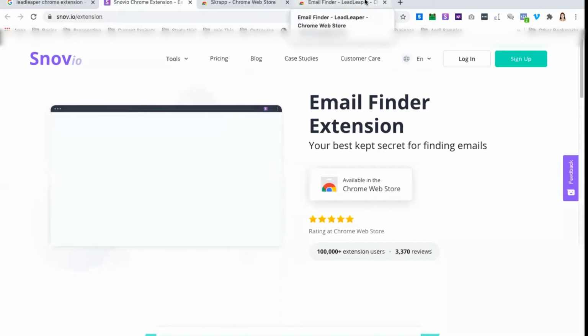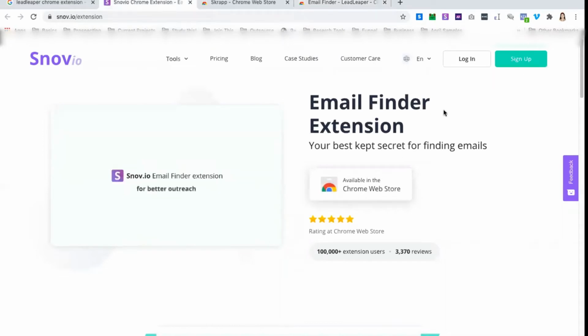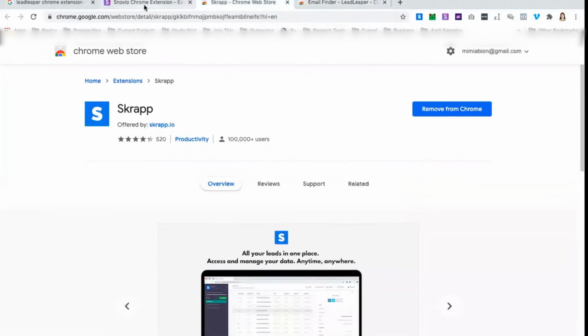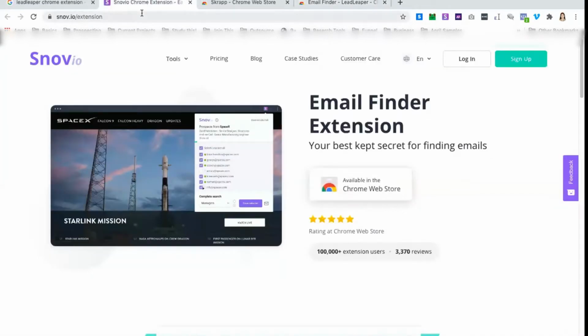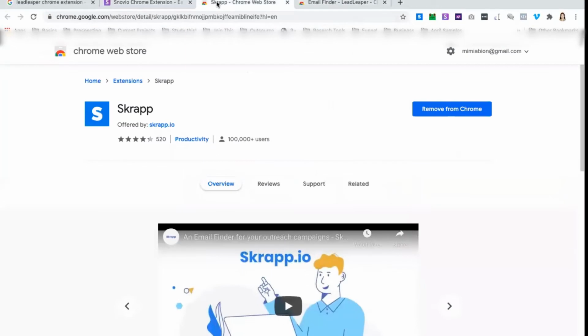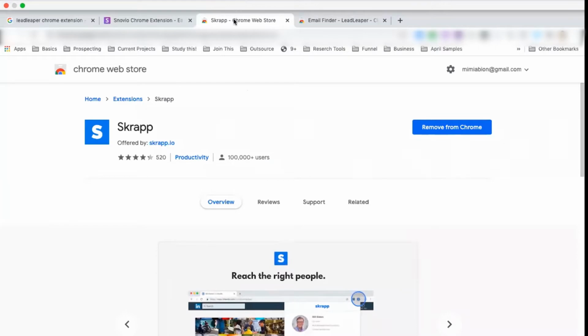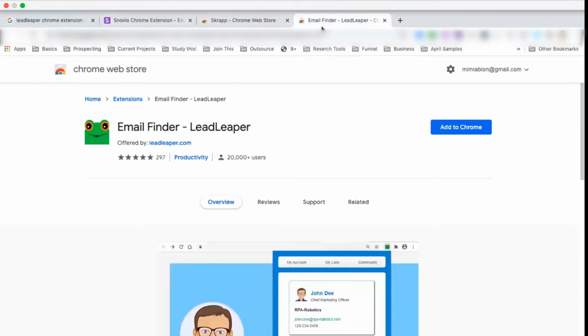Sometimes there are cases that you won't find email addresses using Lead Leaper or Scrap or Snovio. But let's say you won't find an email address using Snovio, so you can try Scrap. It will show possible email addresses of your prospects, or if you can't find the email using Scrap or Snovio, you can use Lead Leaper. All right, so you can search around 250 to 300 email addresses using these three free email scraping tools.